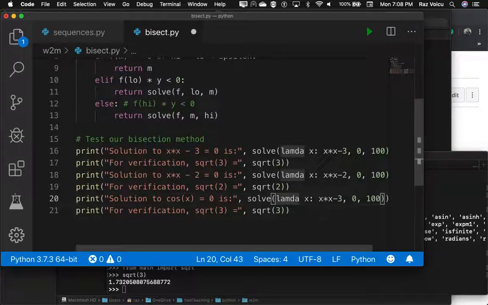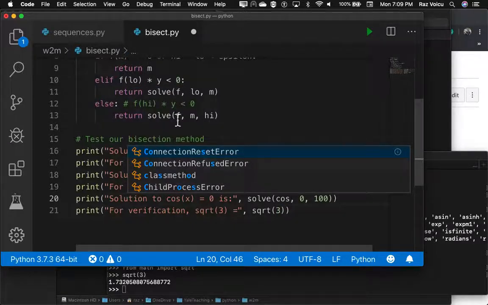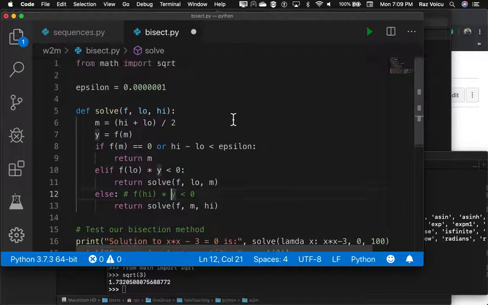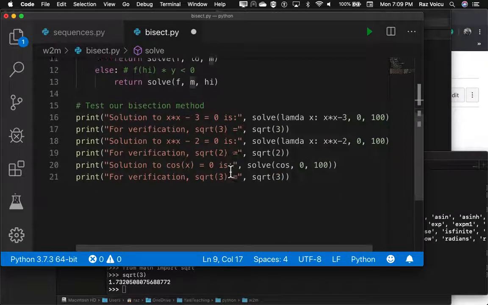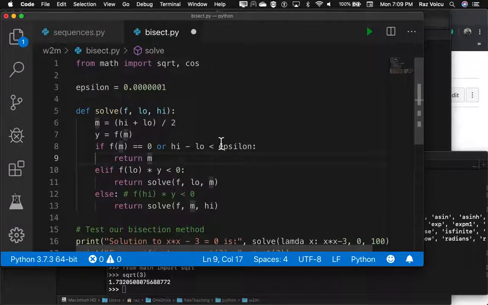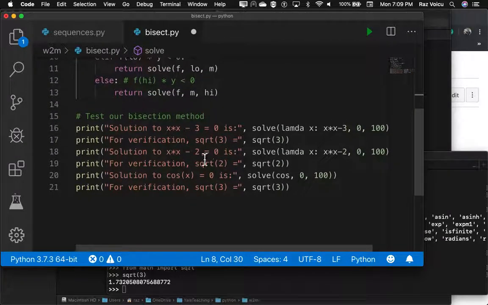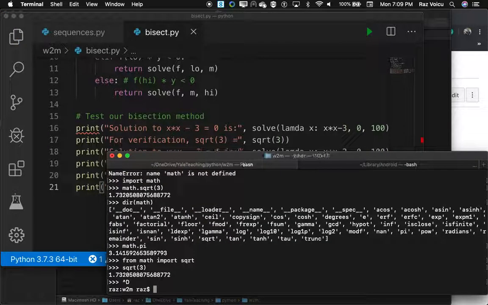Solve. And interesting thing now, because this is a known function, I can say cos here. Now, in order to be able to use cos, I have to import this one as well, cos. And you know that it's pi divided by 2. I'm just going to import pi as well. So cos x equals 0 for verification, pi divided by 2. And I'm going to have pi divided by 2 here. Okay, so let's run this and see how well we're doing.